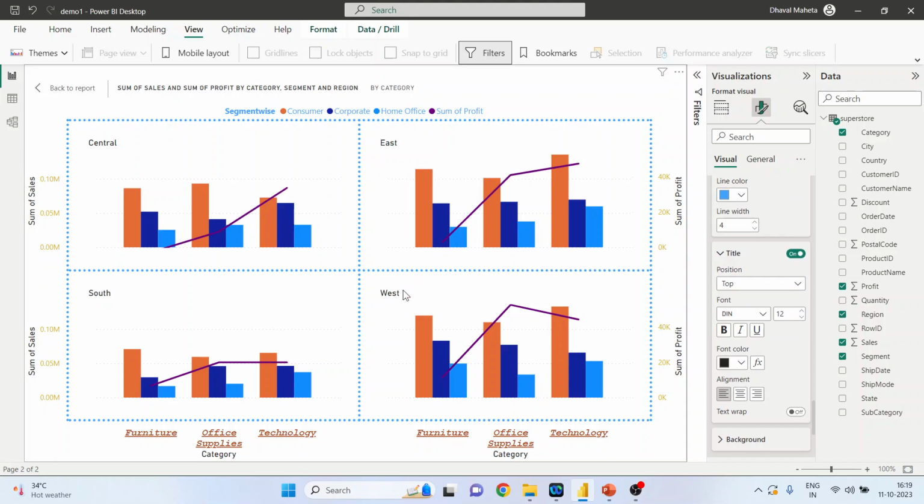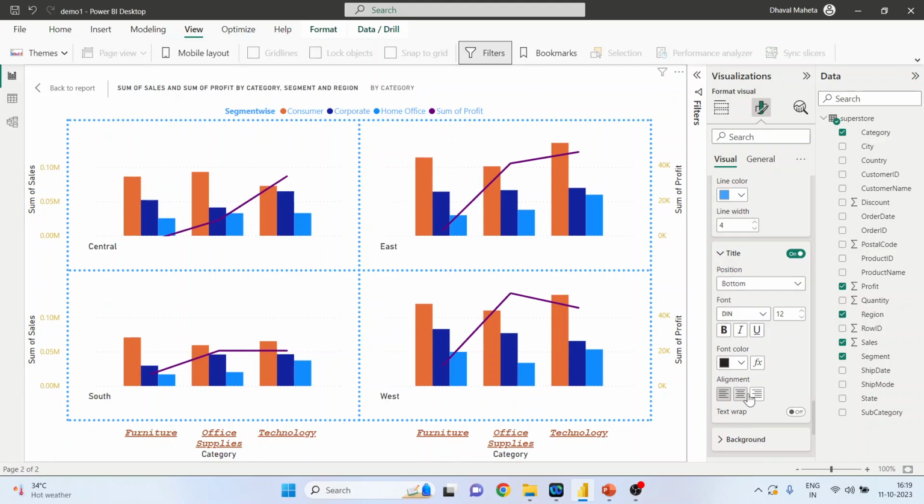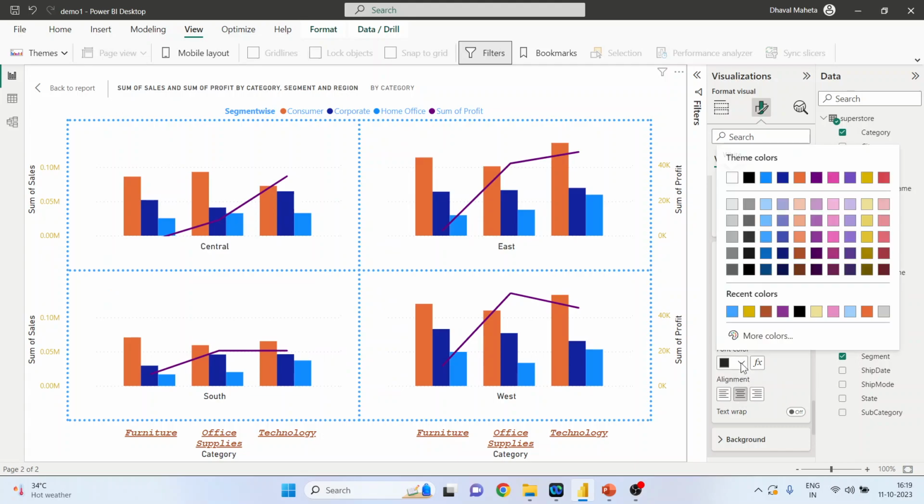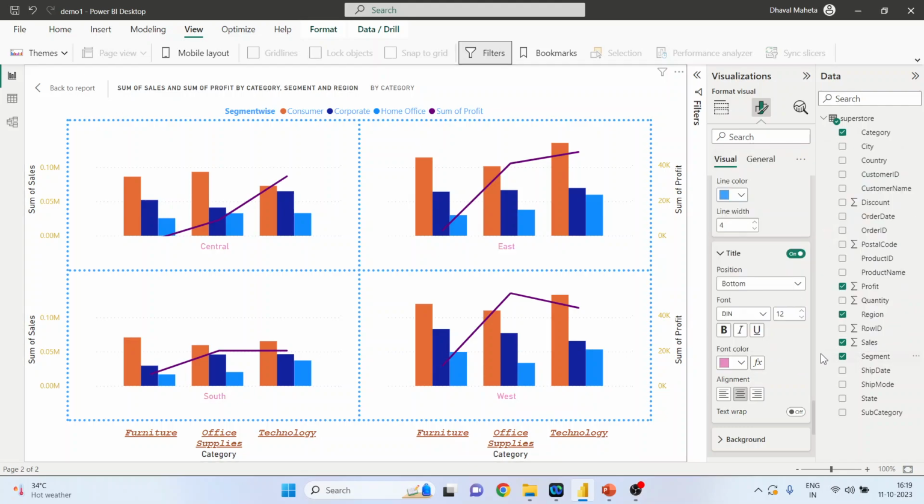Title. So central, east, west, south. It is at top position. You can take it on bottom. Center align. The font color is black. You can change this color also. The color has changed.